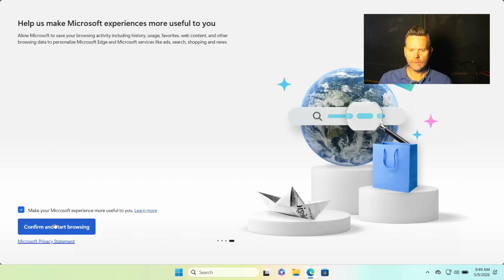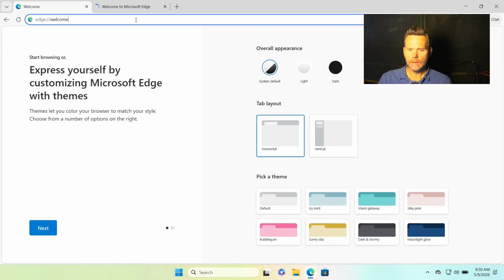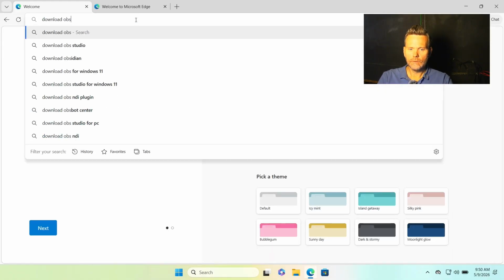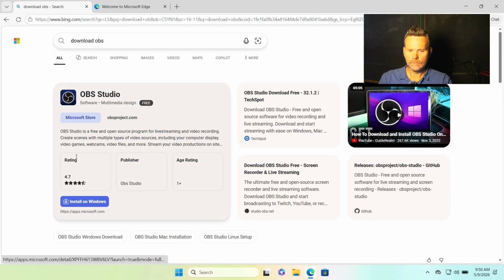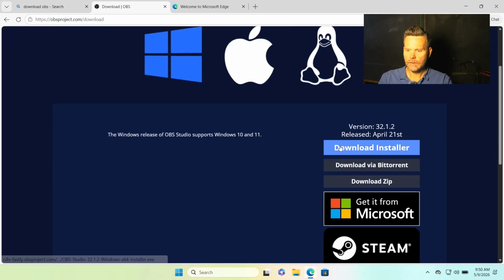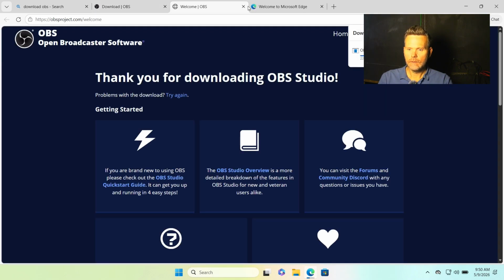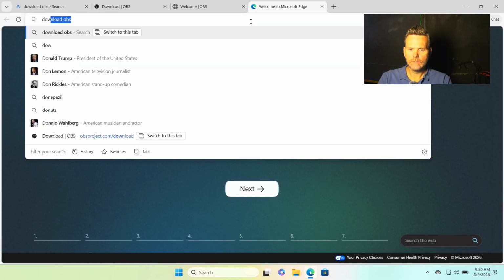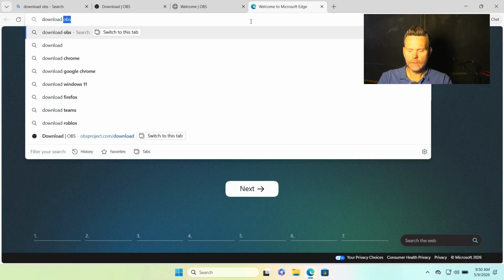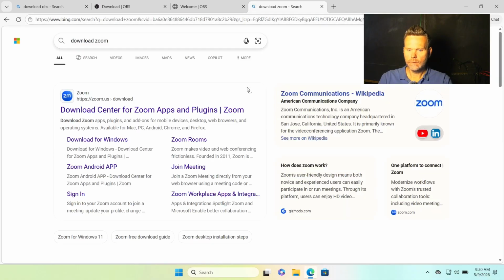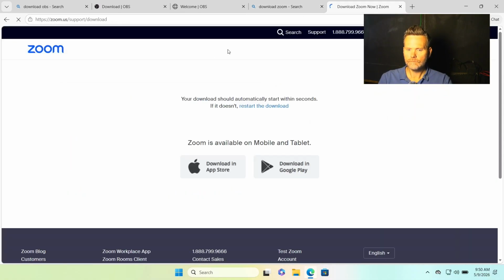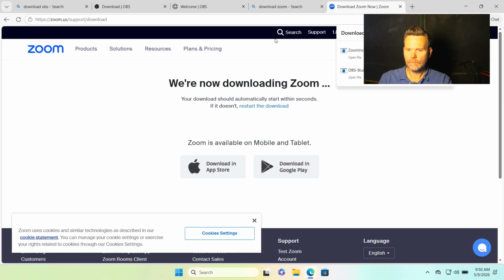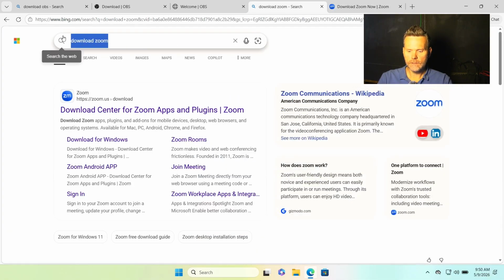I'm not going to synchronize it or link it with anything. And I'm going to download OBS. I don't want to go through the store. I'm going to go through the actual website. I'm also going to, while I'm at it, if I can spell right, download Zoom. And I know I'm going to need this later, might as well get it now.